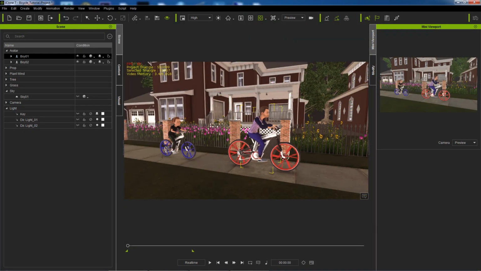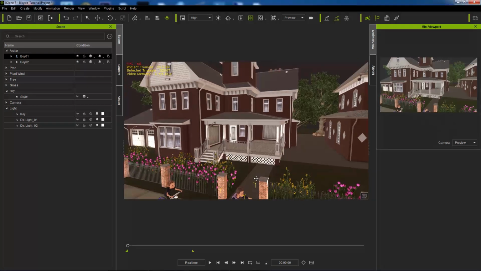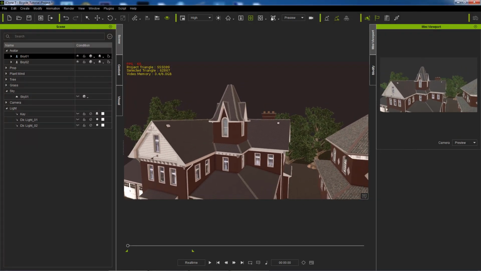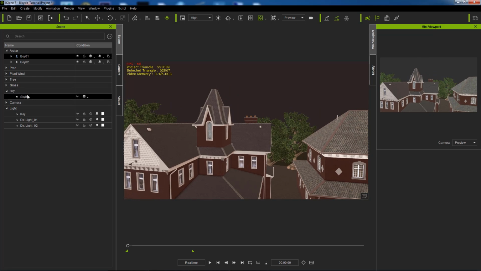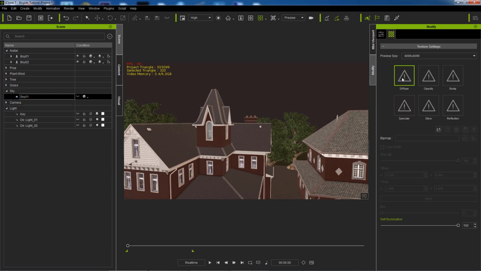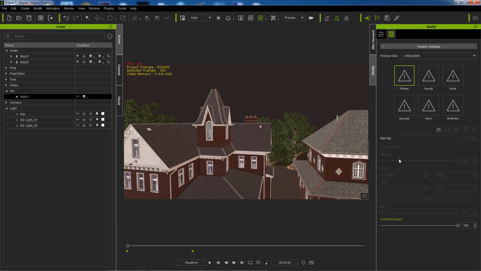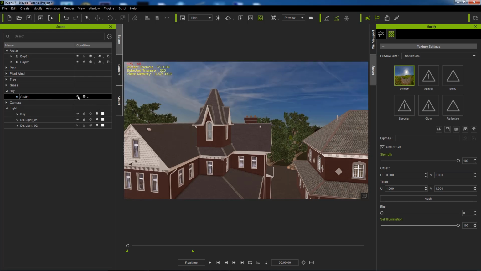So we will start by opening this scene. This scene has two boys on bikes. So we will see here the background is empty, and we will go to the sky, and we will select an image for the sky. I have already loaded a very high resolution image called Sky 1. So we will load this in the sky diffuse channel. It will take a while because it's a very high resolution.